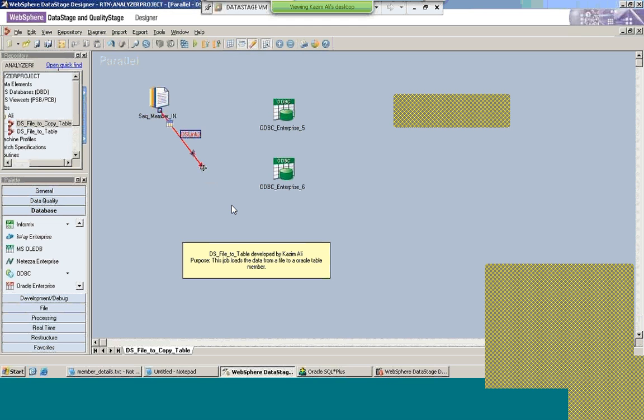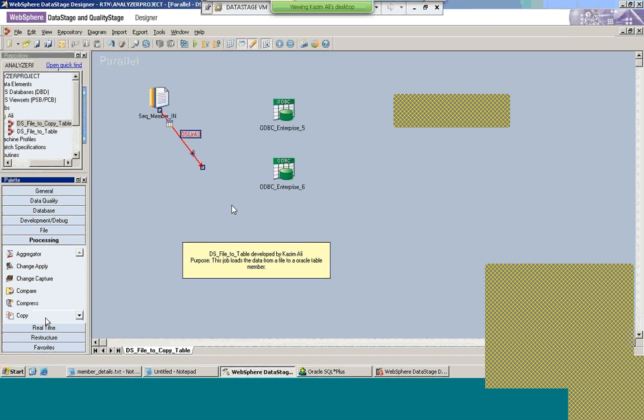And here you have processing on the left side. In the stages, where you start file, database, there is one more tab called processing. In the palette, this is the palette, processing. You copy and paste here, the copy stage. Pick it. Okay, tag it here.